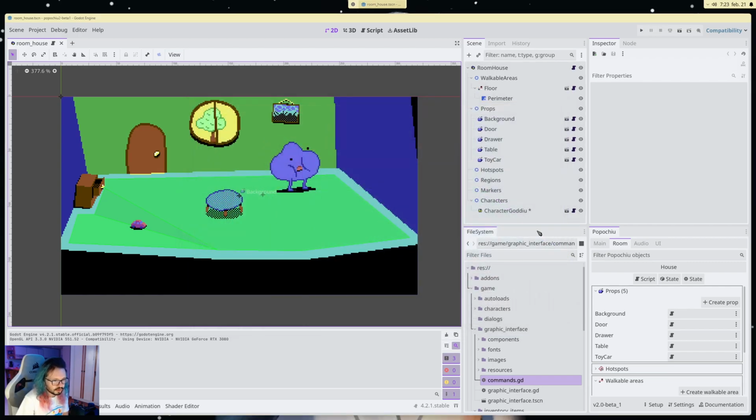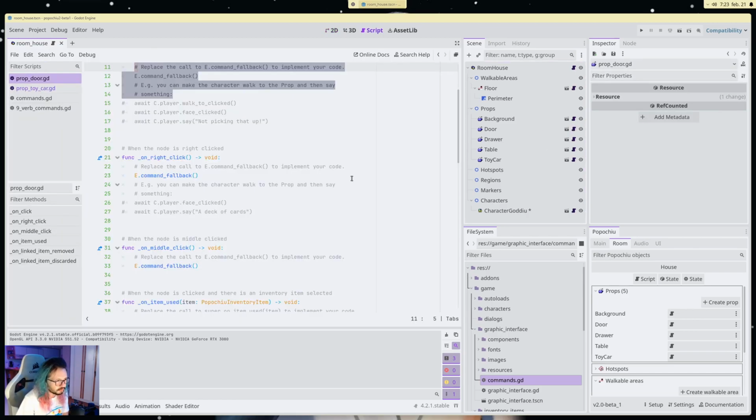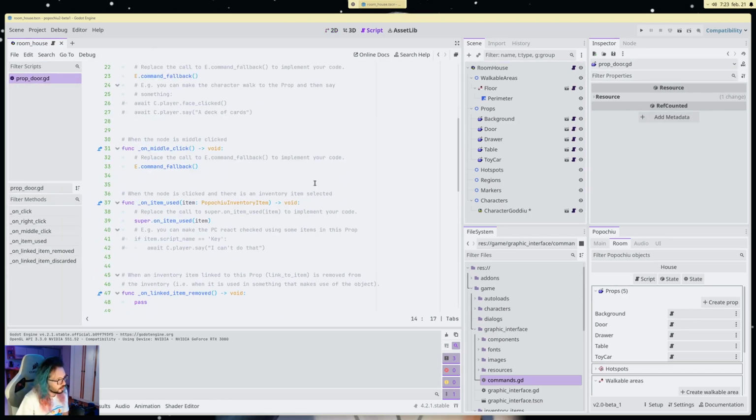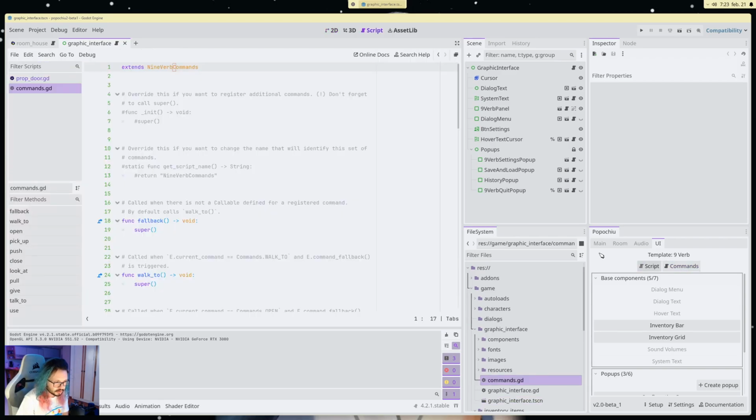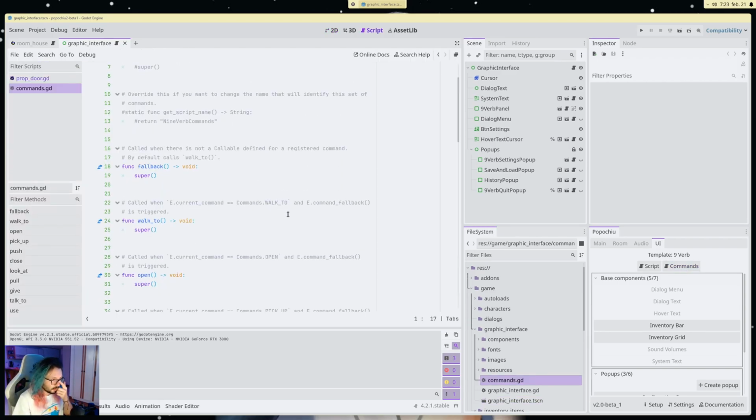So in order to define behaviors for those things or to react to those verbs, I'm going to open the script for the door. And to know which are the available commands for a GUI template, you can click here on the UI tab. This is a new thing in Popochiu 2. It will open the graphic interface scene, the scene that is being used by the plugin to render the graphic interface. And here you can click on the commands button and it will open the script that you can modify in order to put your own fallbacks or your own default reactions to verbs.